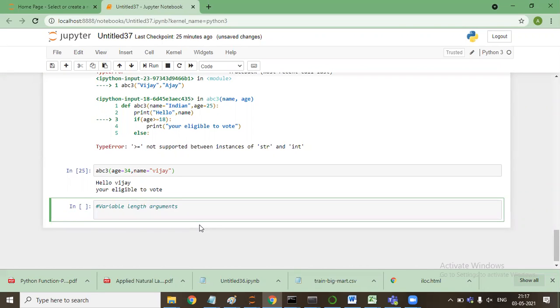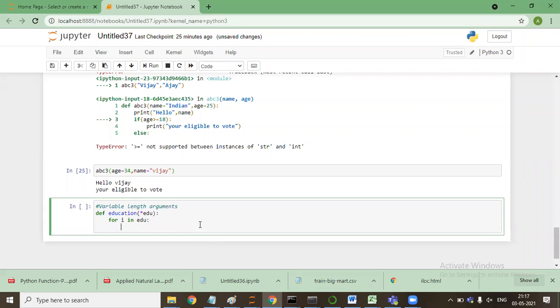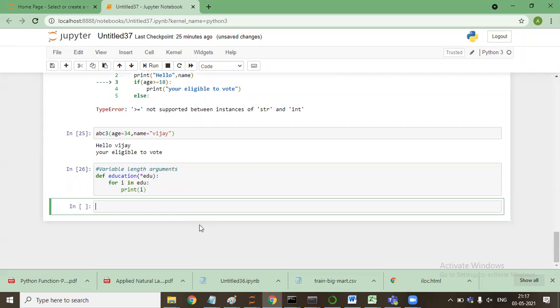So let me tell you. If I say def education, and I'll say for i in edu, print i. Okay, I'll say shift enter.